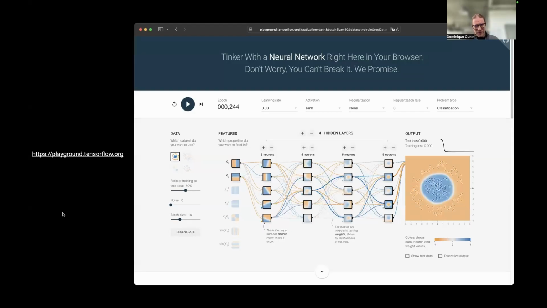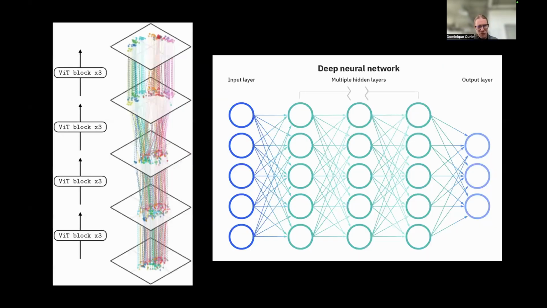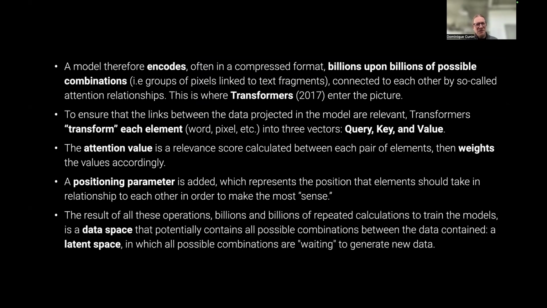You have this website that is very, very efficient to explore these neural network principles, the playground of TensorFlow. I encourage you to have a look at this. Another way of giving images, some representation of what I tried to speak about. So a model encodes, in fact, billions and billions of possible combinations. You have groups of pixels and text that are connected together.